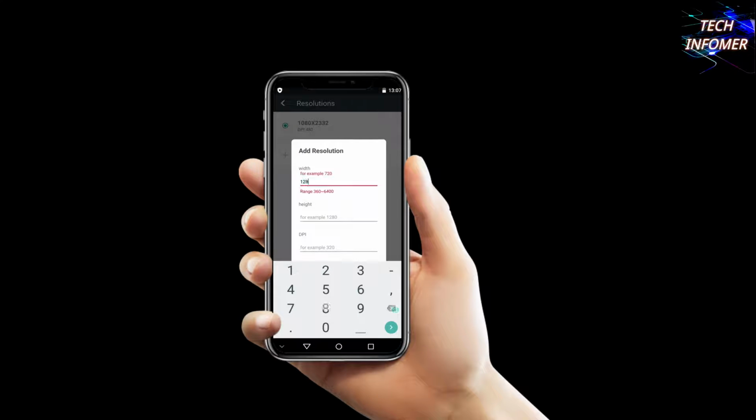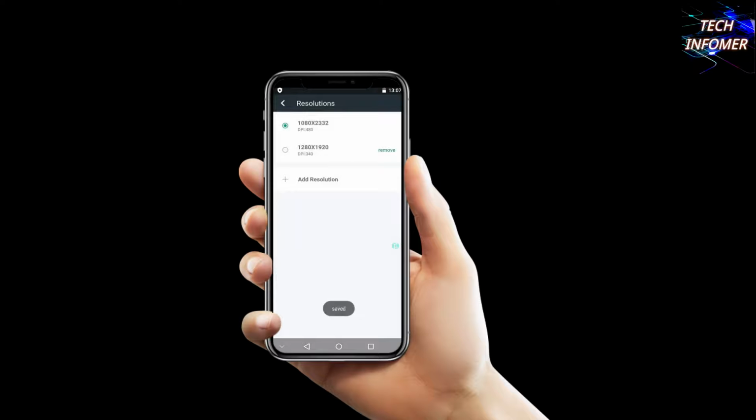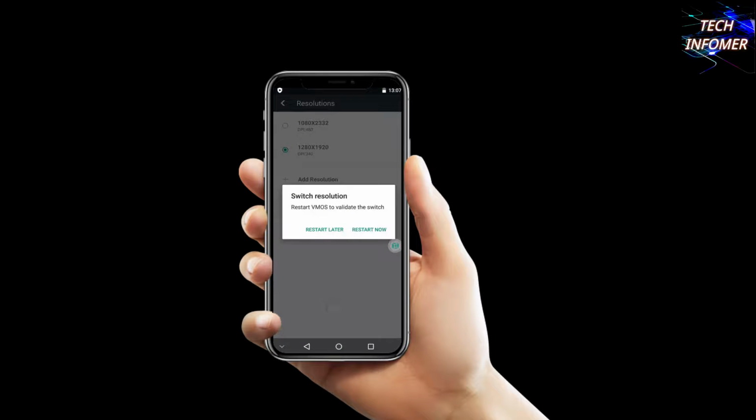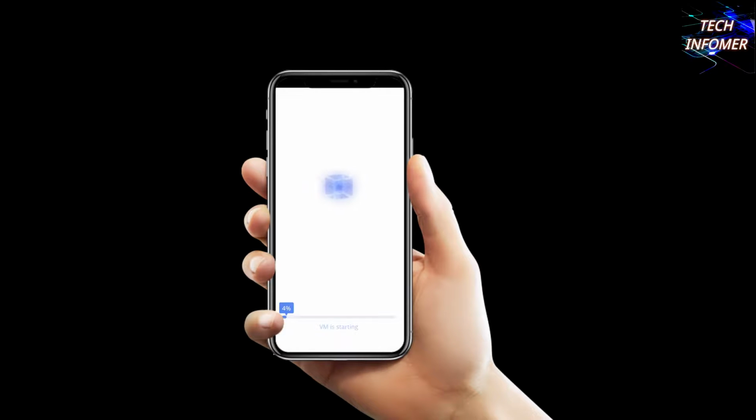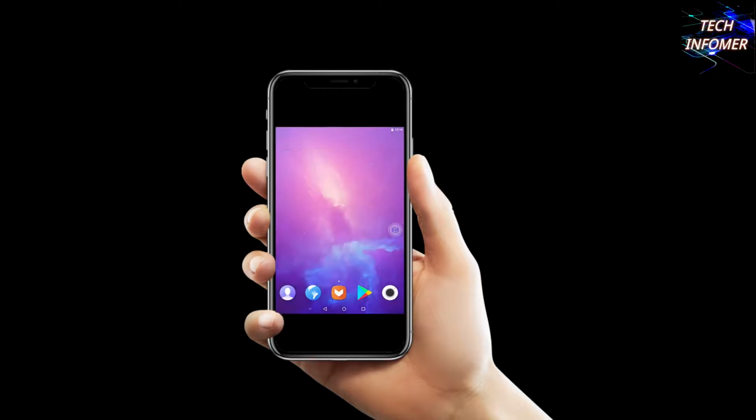Guys, you can also change the resolution of this virtual machine operating system. You can set the height, width and the DPI of your choice. Just enter the values of height, width and DPI. For applying this resolution, you have to restart this operating system, for which just click on this and perform a reboot. After reboot, you can see the resolution has been changed.